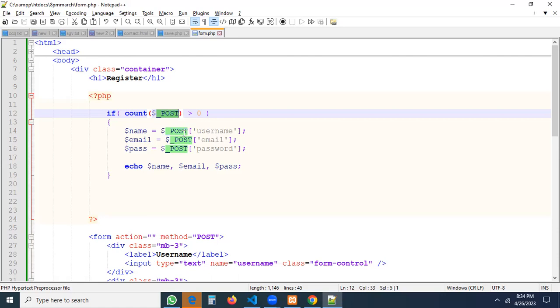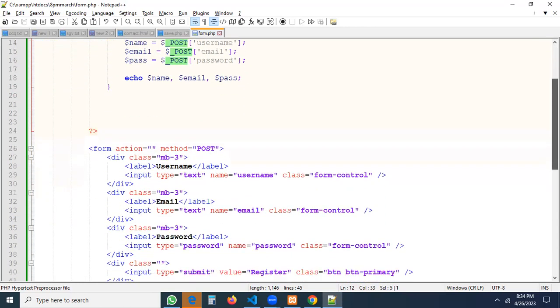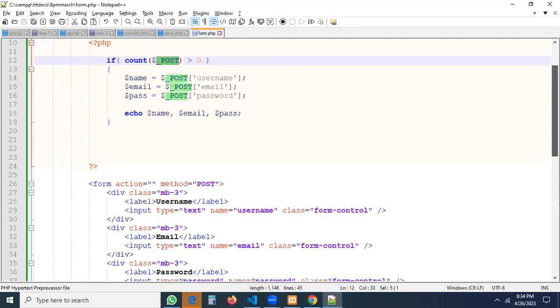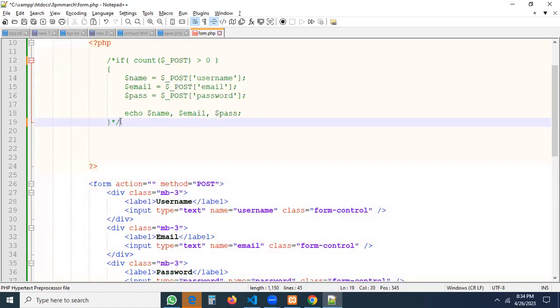I hope you got some clarity. There is one more way also, not only this way, guys. Some people will write it like this. This is the first way, there is no big deal. I want to tell you the second way, and if you're interested, you can go with the second way also. Okay, no problem. This is one way of getting the form data.